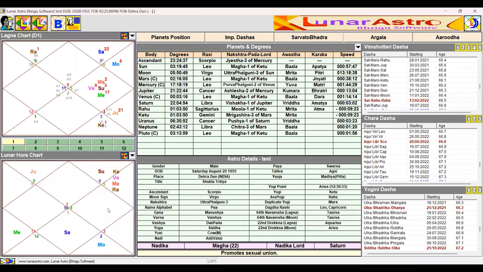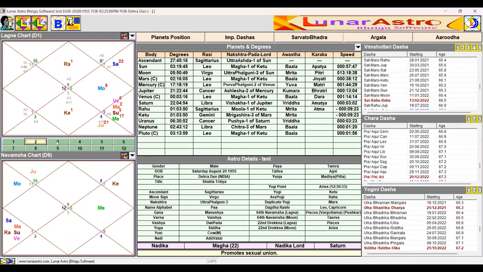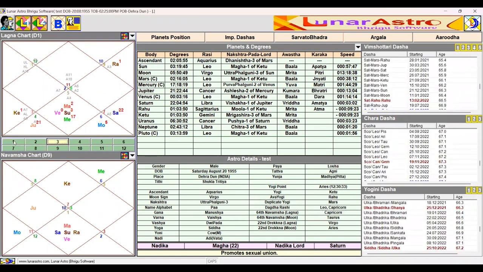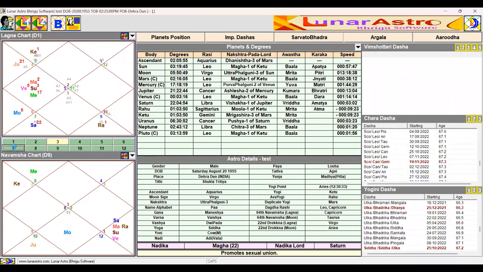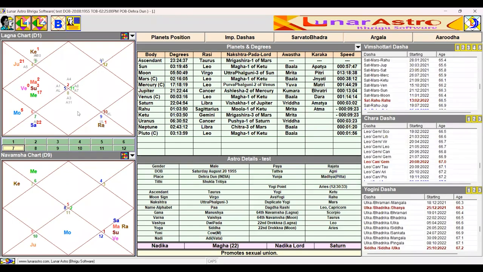So if I open this chart, this is the lunar hora chart, and these buttons are there to rotate the chart according to the house. If you want to make the seventh house the ascendant, just click on 7, and the seventh house will become the ascendant for this chart.